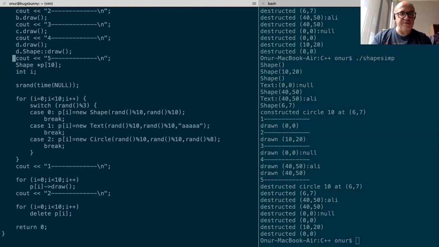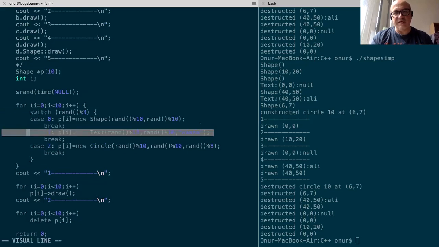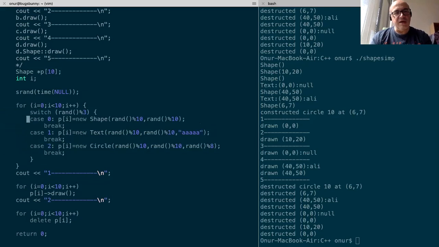I would like you to change main this way. I have 10 shape pointers. I have a random number generation. And based on a random number generated, I define either a shape at a random location, or a text at random location with AAAA, or a random circle at random location, and set the P i to this new pointer. So P is an array of pointers. So my array of pointers contain either a shape or a text or a circle, which is not known until runtime.